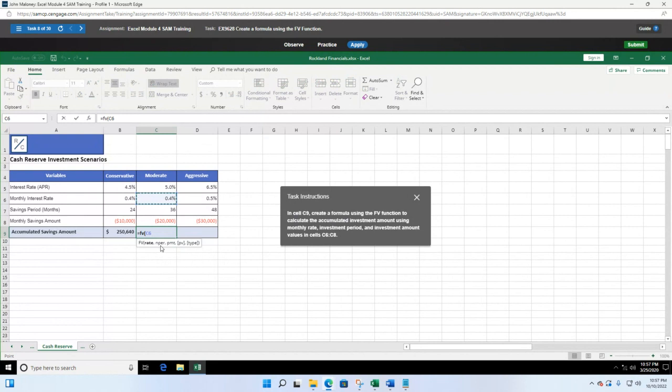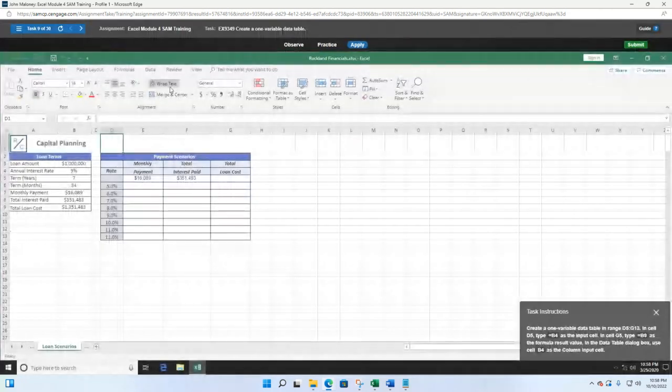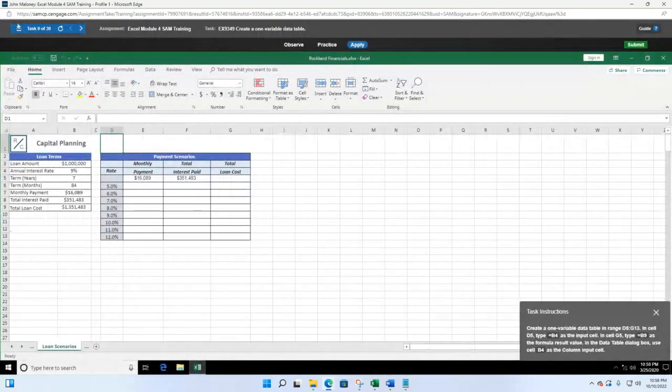So equal FV, open parenthesis, C6, comma, and now N per is in bold, and the number of periods is this one in months, so that one. Then another comma, and now payment is in bold, and this is the payment, okay? And then close that and enter that. Done. All right, so I'll try that one also their way just to see, and then you're done.